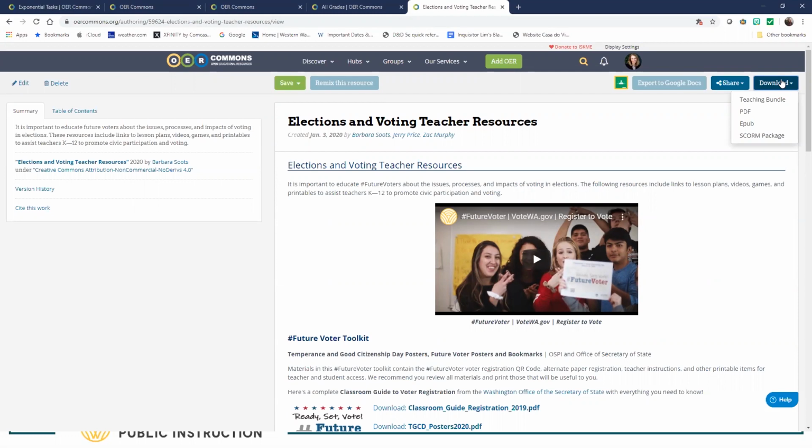It could also be downloaded as an EPUB, which is certainly going to help if you have students with accessibility issues. That EPUB format is very friendly and able to be increased in font or changed in background color, so folks will have a little bit more access to the resources as well.